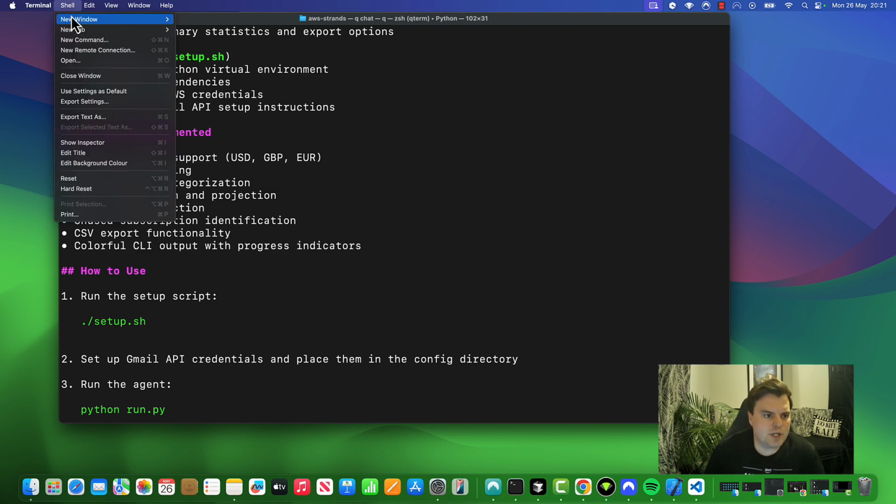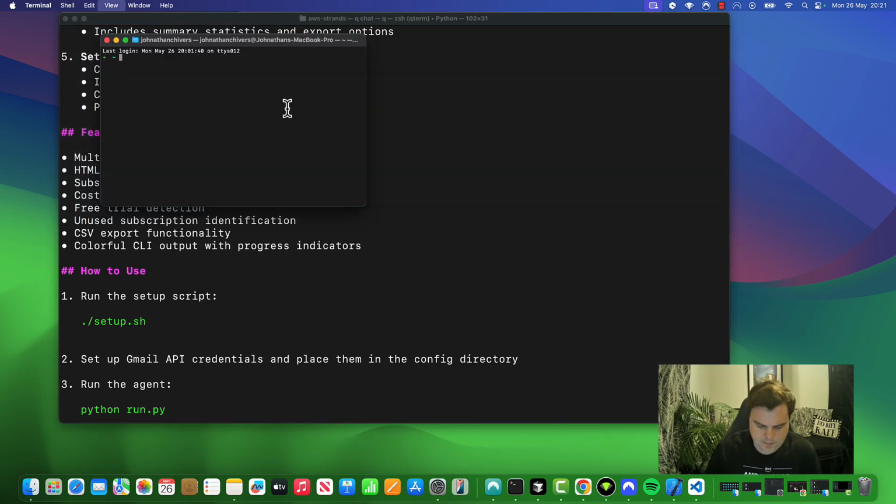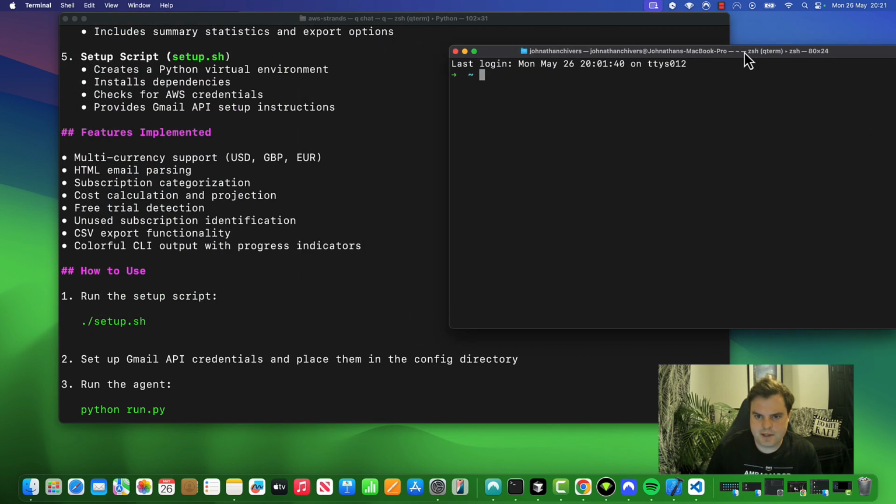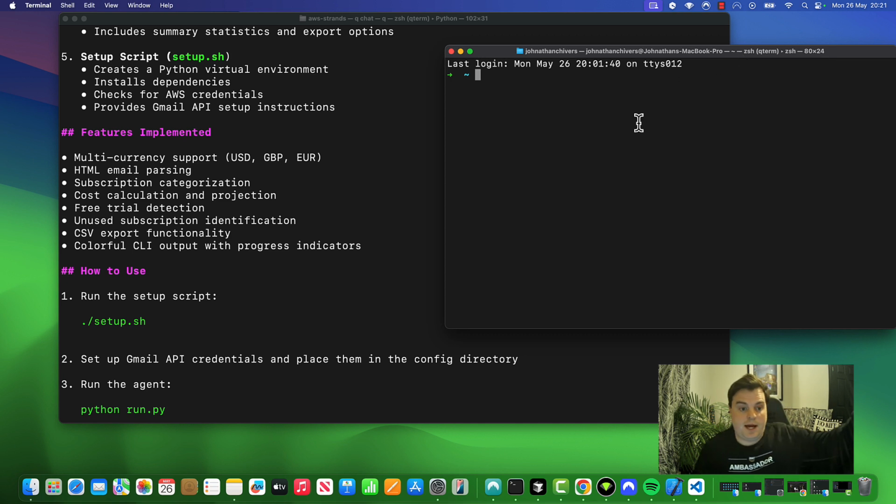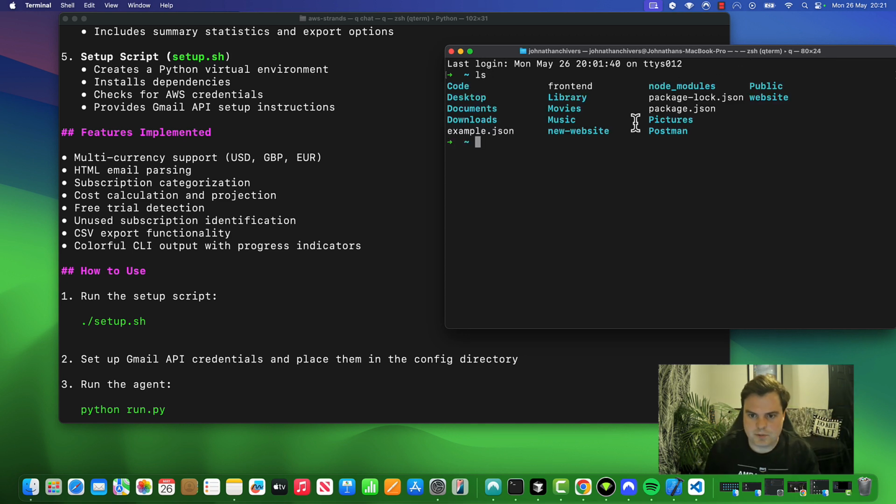Okay, so let's go shell, new window. Let's make this quite big as well because you're going to need to see this as we go. I want to keep the CLI tool, the dev tool, open on the other window because we'll probably need to debug some stuff.